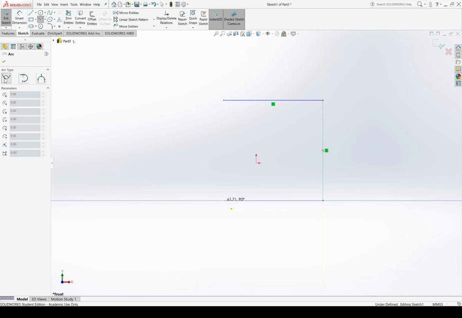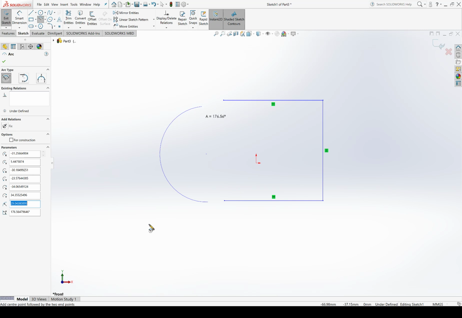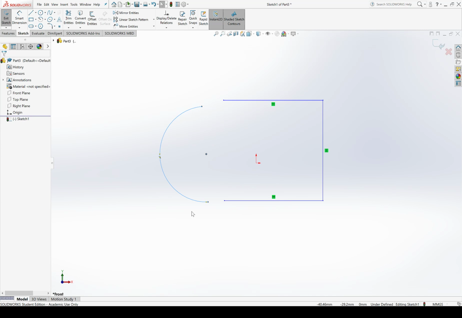Second click defines the start of the arc. Third click defines the end of the arc. So I will define the center of my arc. I will define the start of my arc. I will define the end of my arc. There, I've got exactly what I see over there, right?